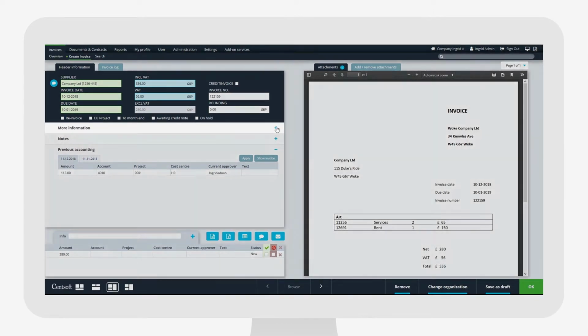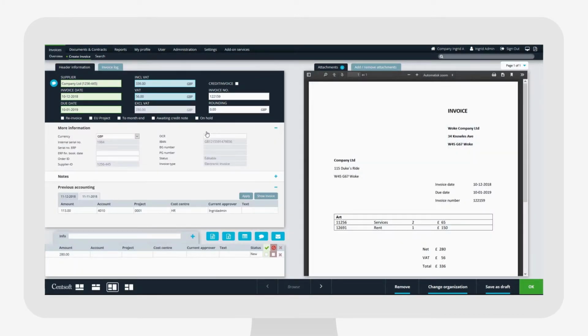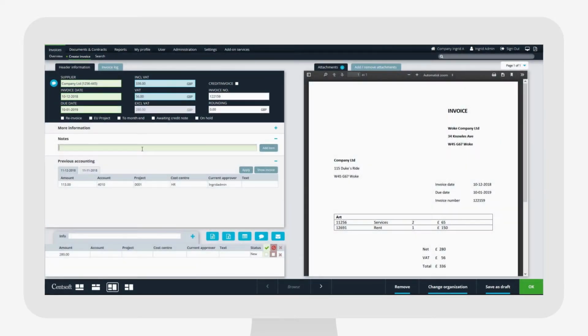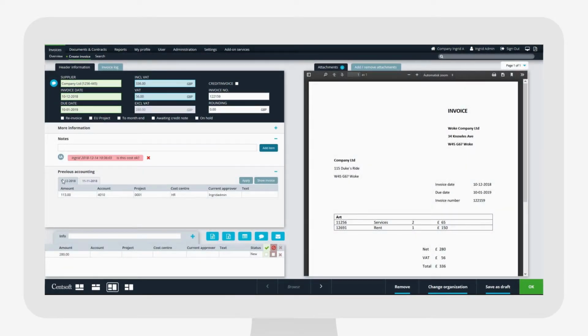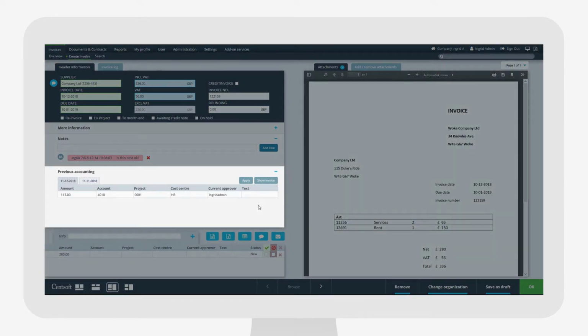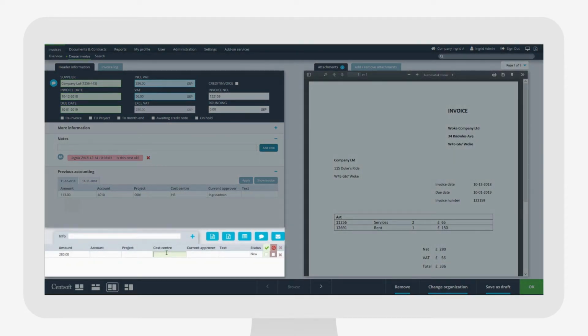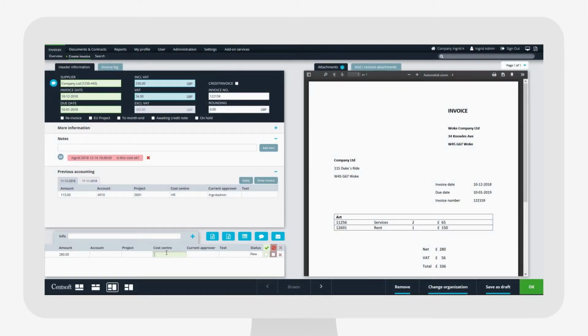Further down, if we click on More Information, we find the supplier's invoicing details. Notes are useful if I need to notify or ask the approver something. The approver will see the note when he or she opens the invoice. We also have previous accounting that we can use, or we can start manual accounting. If I want a list of the registry, I can press the spacebar to view the full list.